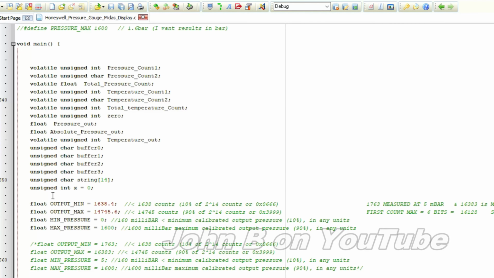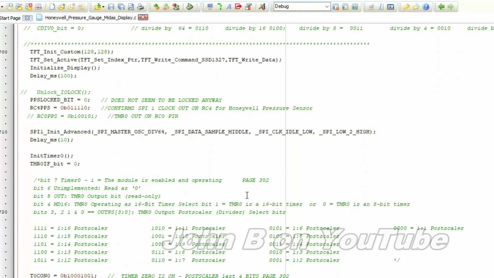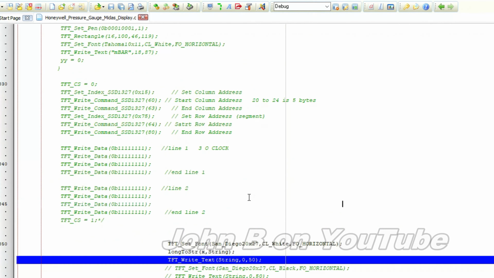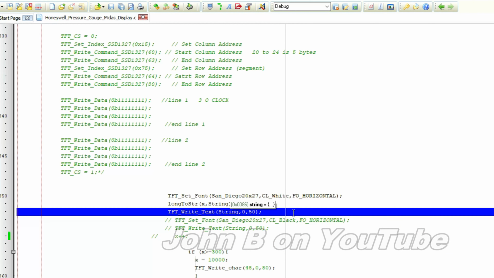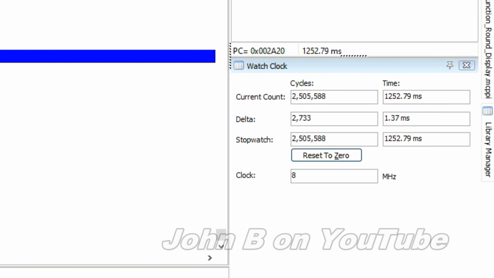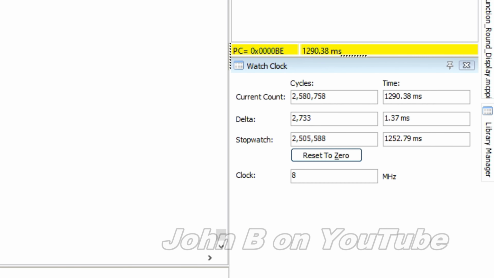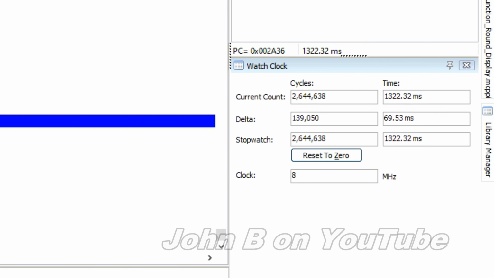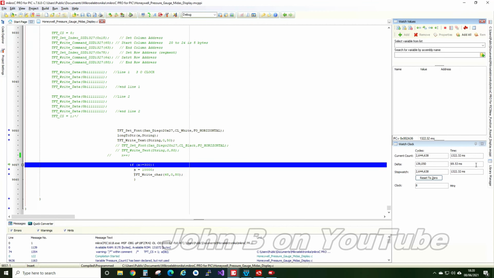Right, here we are. Unsigned int X equals 0. Right. It's the same as mine then. That is going to write a 0 to the screen. Bear in mind these are professionals. I'm only a hobbyist. Step over. Hello. 69 milliseconds to write that 0. And I have got a 0 on my screen. Hang on. 69. That's 7 times longer than my function.